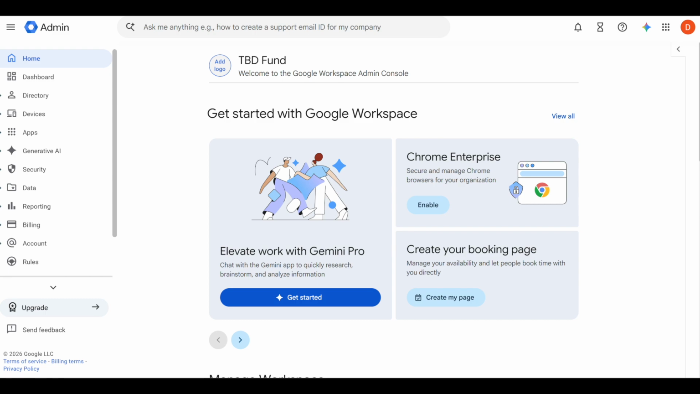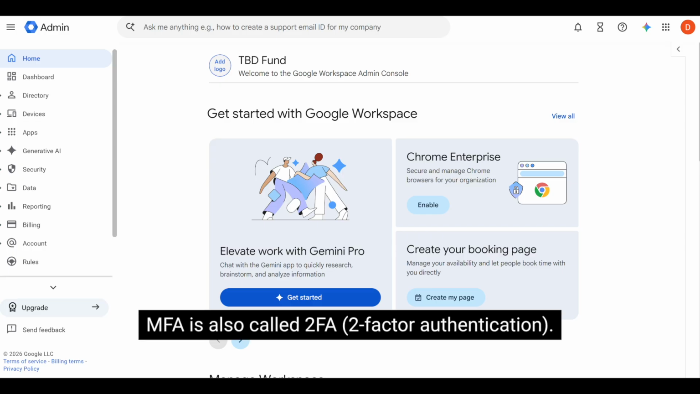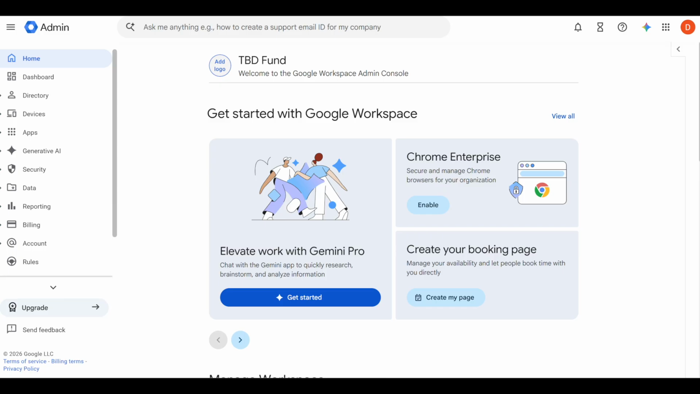So let's walk through. First, let's quickly cover what MFA actually means. MFA stands for multi-factor authentication. It means that logging in requires more than just a password. It requires a second step, like approving a prompt on your phone or entering a code from an app.